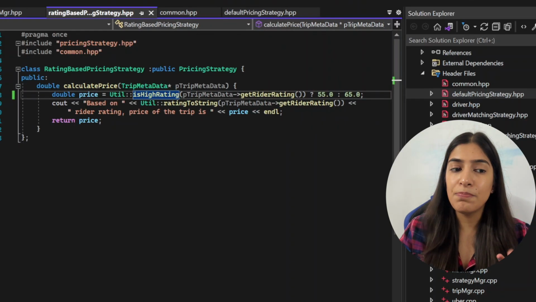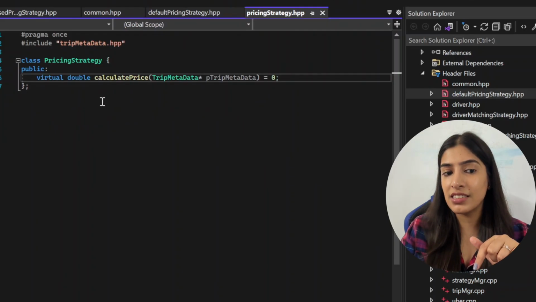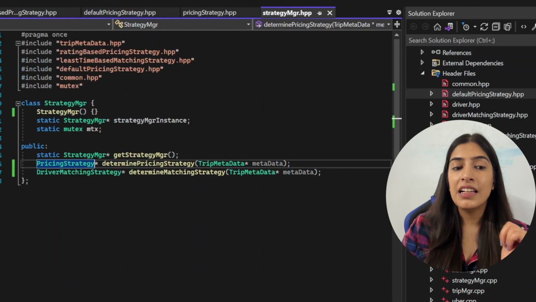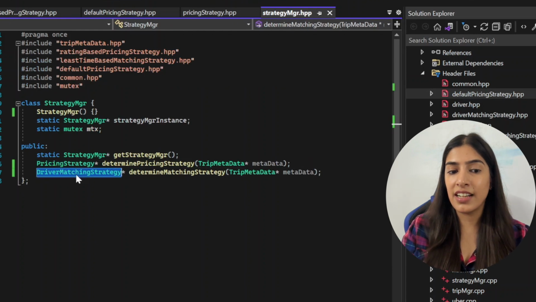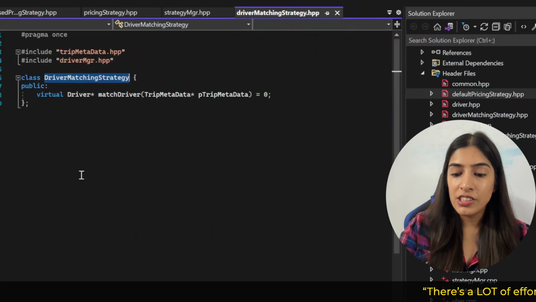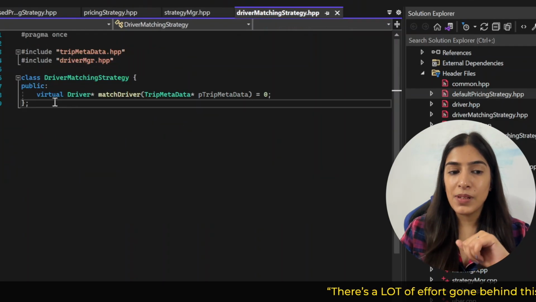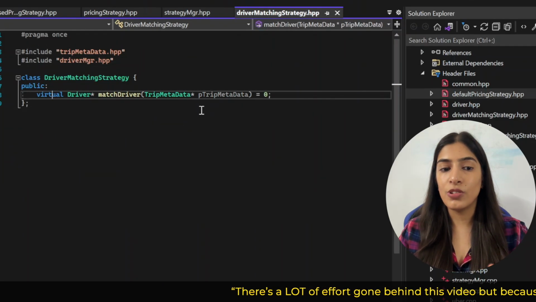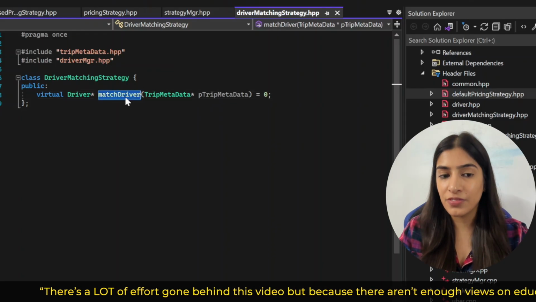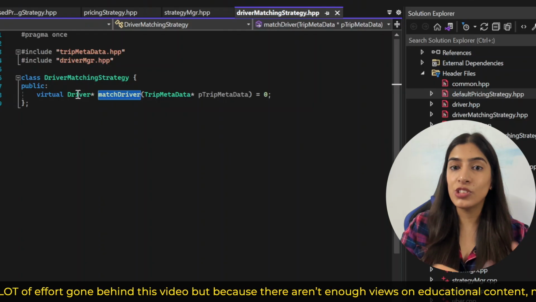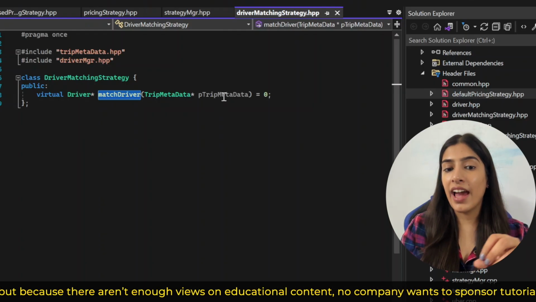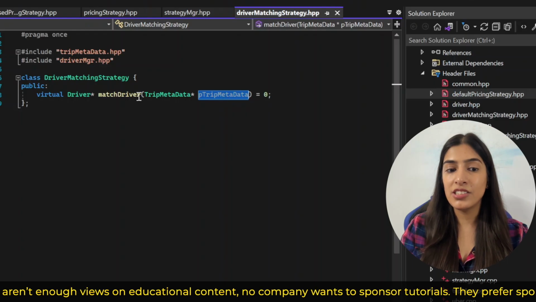So we have seen pricing strategy. We saw that this is the interface and we saw that 2 classes implemented this interface. Similarly, there is driver matching strategy. Now this is also an interface and 2 classes are going to implement it. So let's get inside. Again, I made this abstract, with virtual and equal to 0. So all the classes that inherit from here have to implement the function match driver, and it is going to match the driver and return the driver that is matched, and it is using this metadata. So let's look at this.